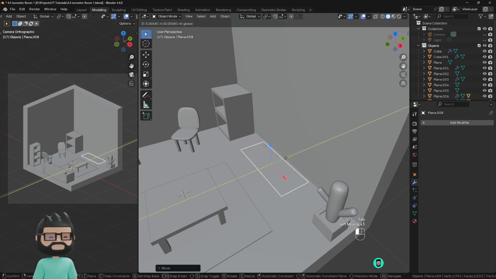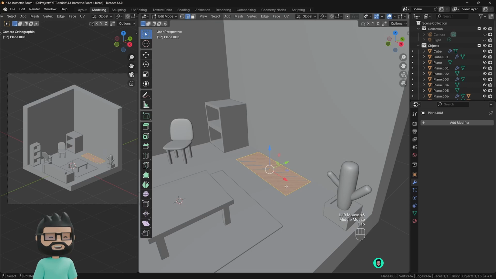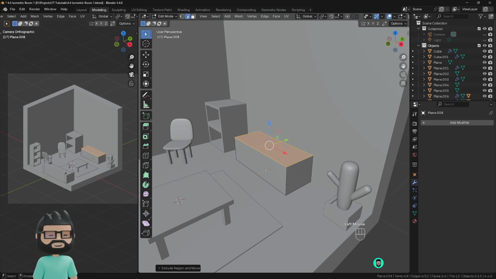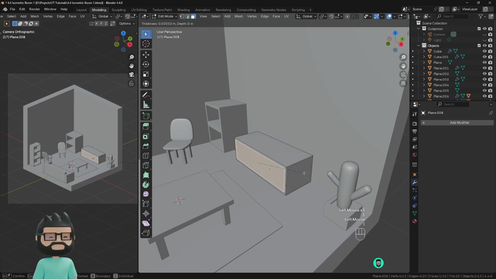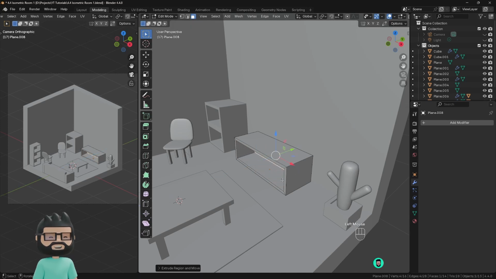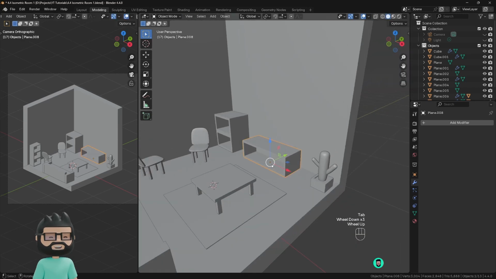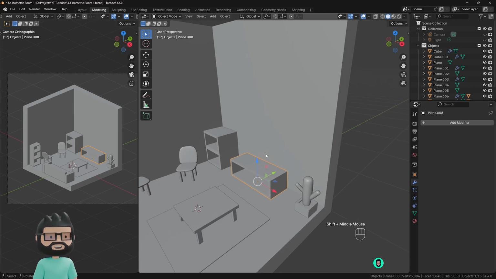S to scale everything again, and this much seems good. Let's move it, tab to go into edit mode again, E to extrude and select this face, I to inset and click to confirm, and E to extrude backwards, and let's keep it around this much. And this is a simple unit or console for placing the TV. So let's add the TV as well.